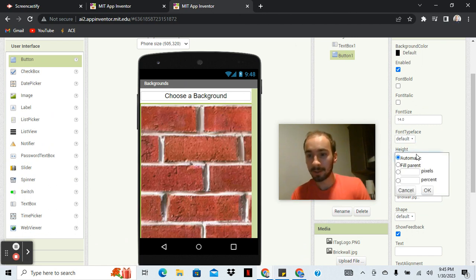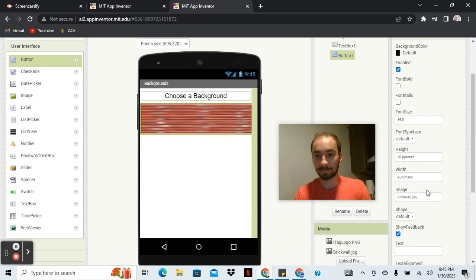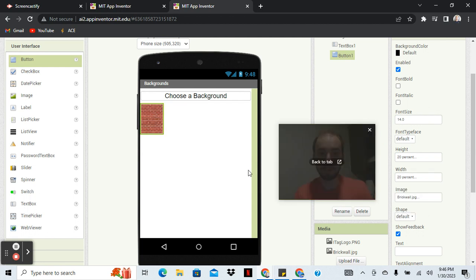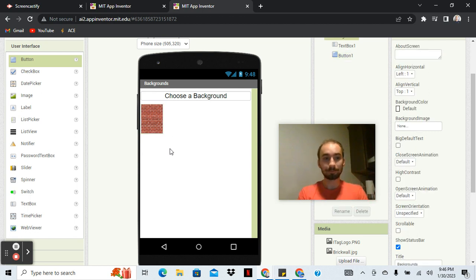And it looks really zoomed in. So what we did before, we got to change it. However, I want to make it small. I don't want it to take the whole screen, so I'm going to hit 20%. And it looks really weird because it has to match the height and width. So I'm going to have 20 for both. Bam. That looks better. So they can click on this brick background if they want that.